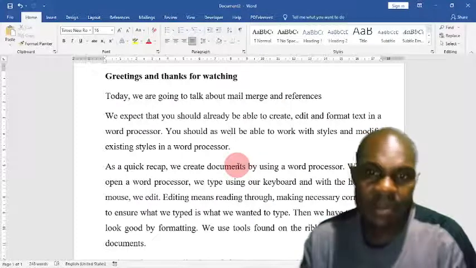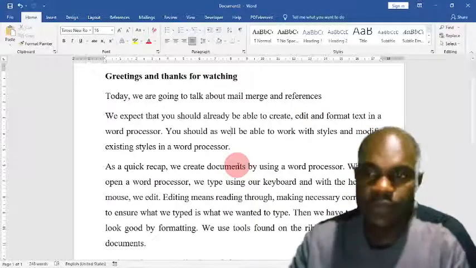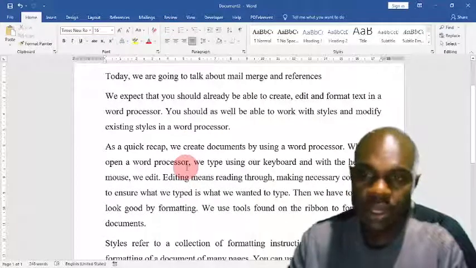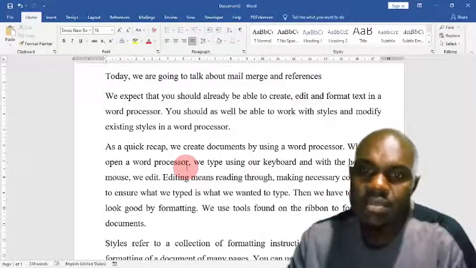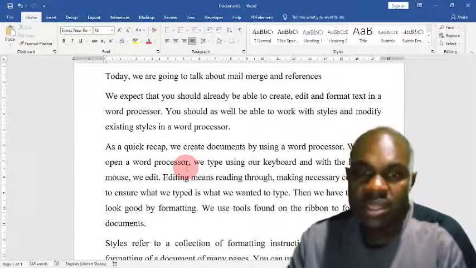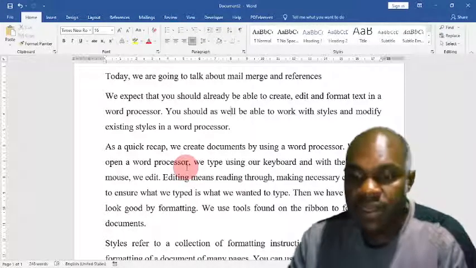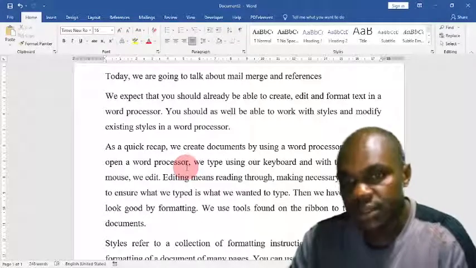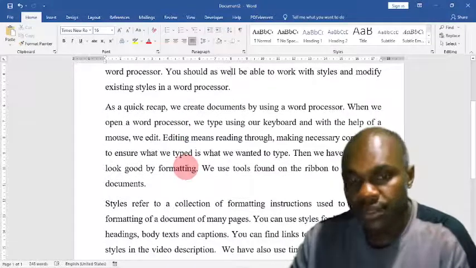As a quick recap, we create documents by using a word processor. When we open a word processor, we type using our keyboard, and with the help of a mouse, we edit. Editing means reading through, making necessary corrections to ensure that what we typed is what we wanted to type. Then, we have to make it look good by formatting. We use tools found on the ribbon to format our documents.